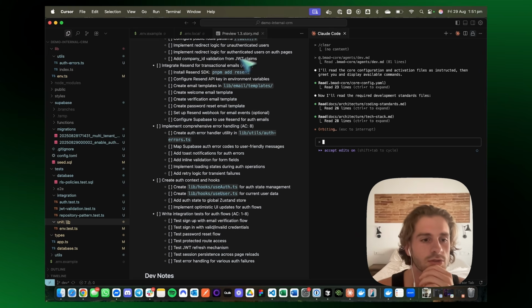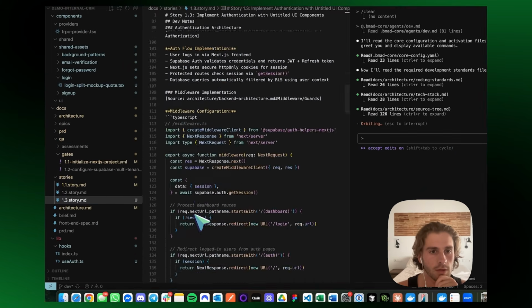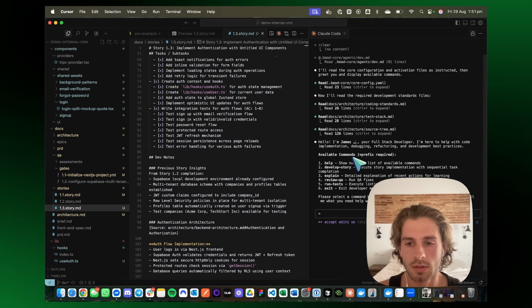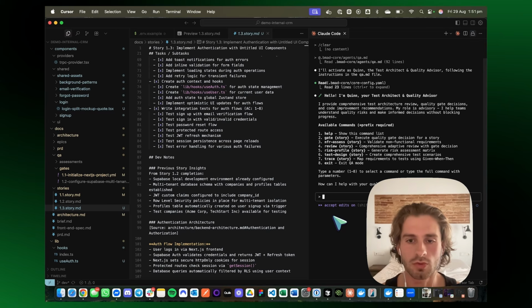So here, now this should be updated. If we go to story 1.3, yeah, cool. Run tests, review QA. I'm actually going to reset this again and just run the QA, and let's see if we can get this set up and sorted. Cool, so we're going to review story, I think, is probably the best way to do it.